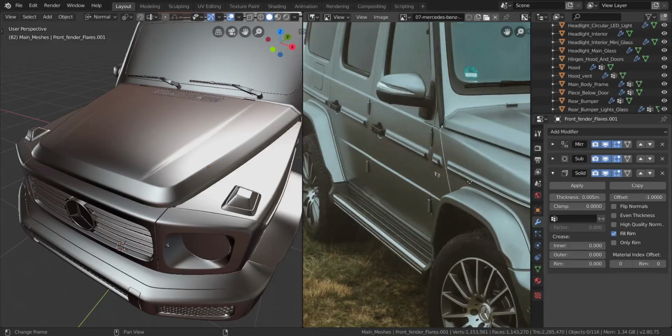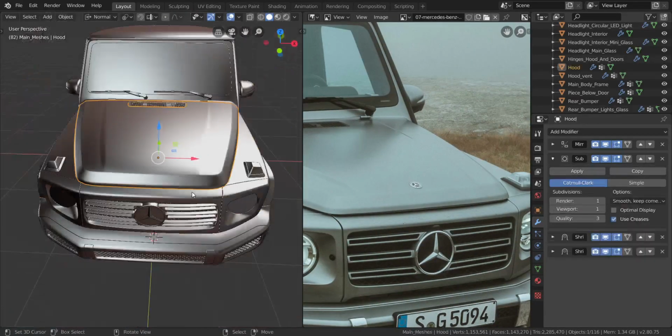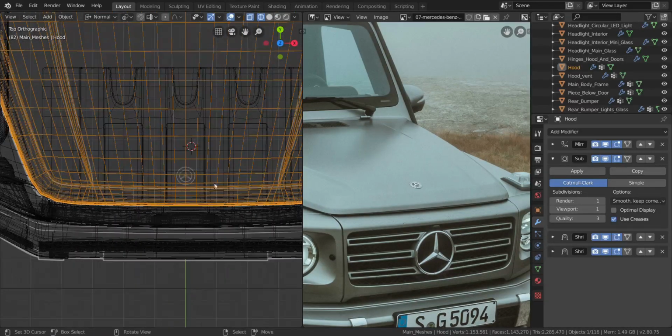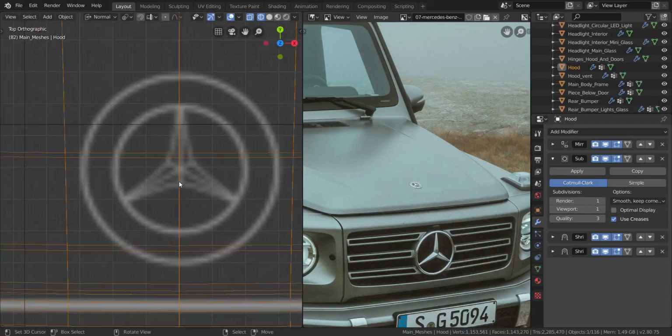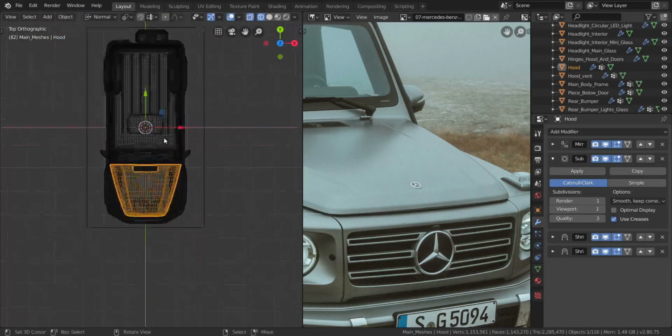So we're going to begin with this one, or maybe let's begin with that one instead. So I'm going to go over to top view. Alright, let's go over to top view. I'm going to go into wireframe. There should be a blueprint right there. So let me press Shift and S and choose cursor to origin. So that should be in the center.